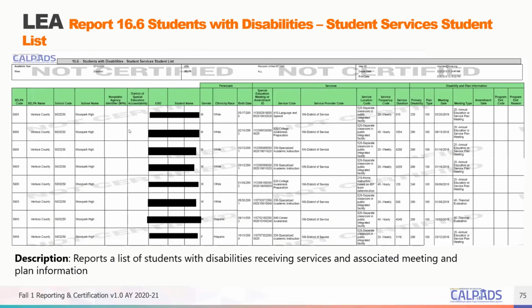And then 16.6 is the student list of the same report. It has the same functionality and filters, and you get more details of the service, like the service location, the frequency, the duration of each service, information about the disability and the plan type, and so forth. These are the reports that are of particular interest to the CELPAS.